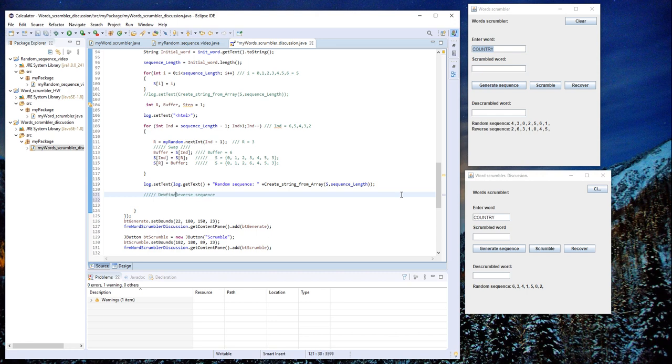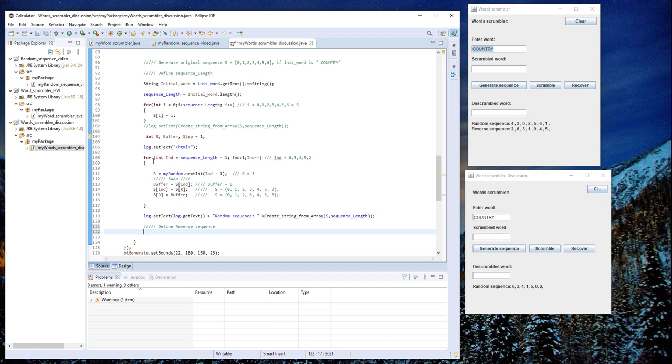Okay, define reverse sequence. In order to define our reverse sequence, technically we need to come back to our source code. In the original sequence, I already know where my numbers are. So technically what I need to do is identify where my 0, 1, 2, 3, 4, 5, and so on are, in order to get that particular reverse sequence.